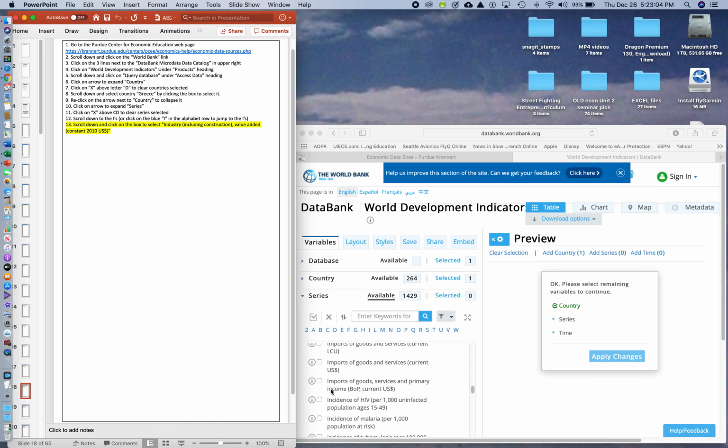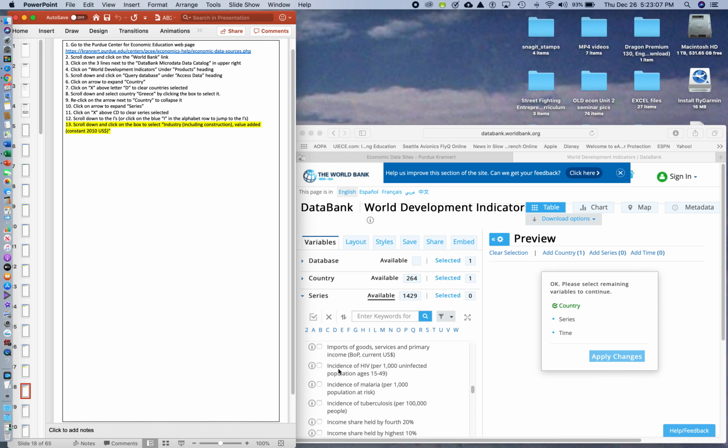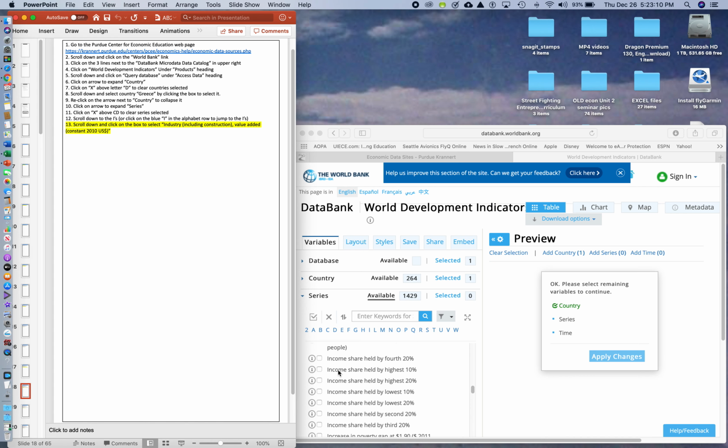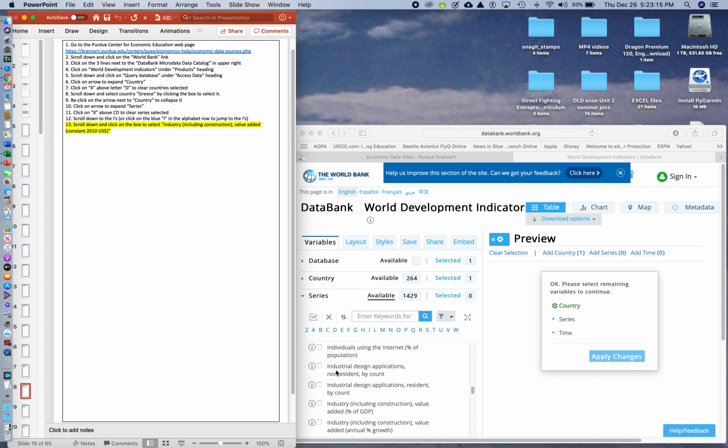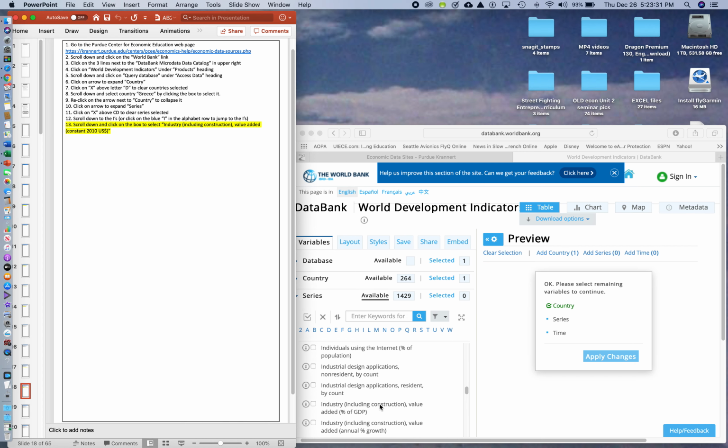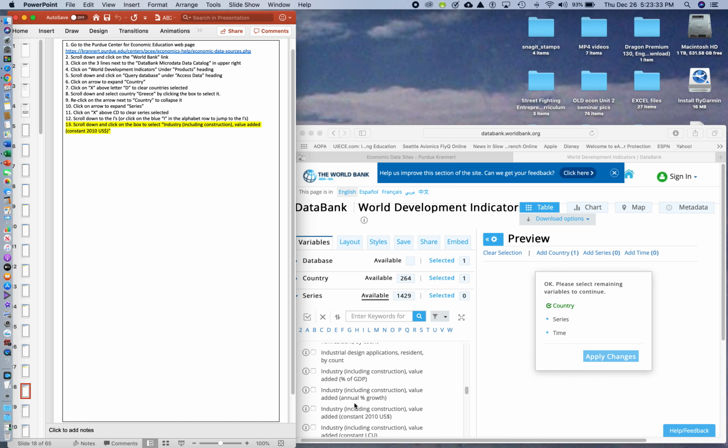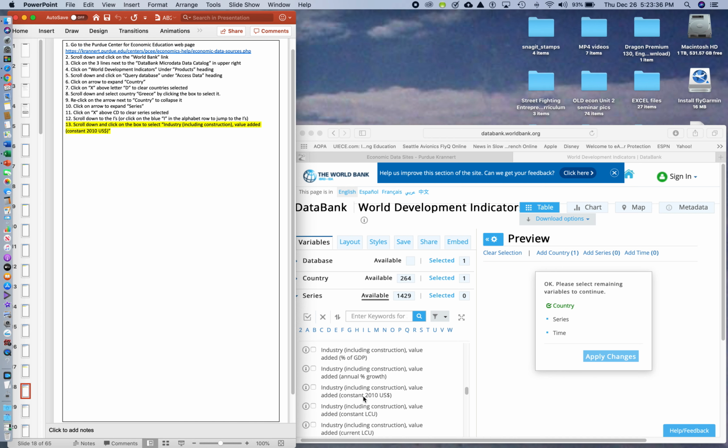Okay, so what we have to do is, now that we're in the eyes, we scroll down till we find industry. Here's the IMs, the imports, IN, incidents, income. We're still in the I's, but we're looking for industry. Here's increase individuals. Now we're in the IND, and we're looking for industry, including construction. Okay, industry including construction, and specifically we want it constant US dollars. So we're going to highlight that one.